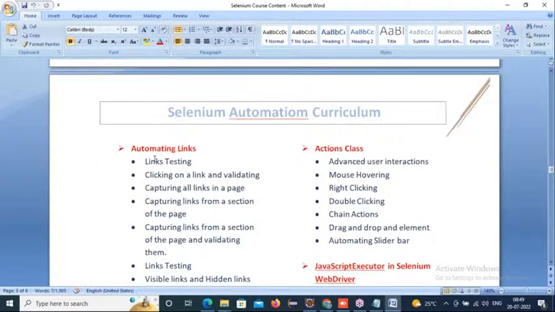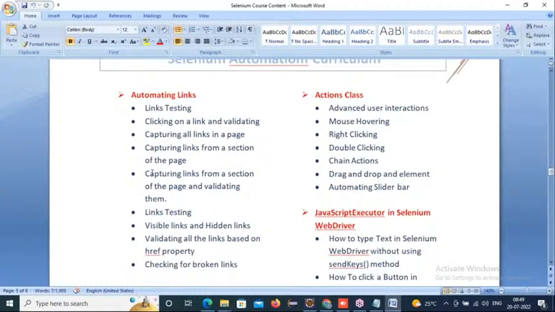Automating links. The majority of the web elements in your applications are links. Static links will be there, dynamic links will be there, broken links will be there, hidden links will be there. Now how do we interact with the links? A single link or a group of links in a page or specific header portion links, how to interact? All these things, one fine day, we will talk about when automating links.